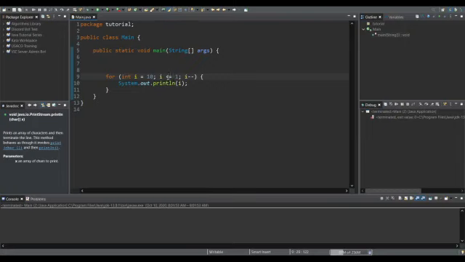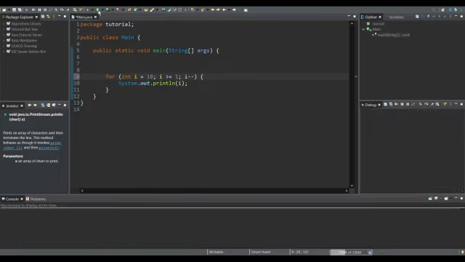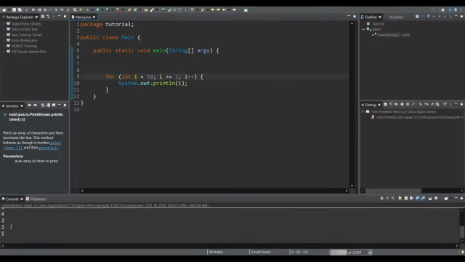Yeah, I messed up the operator signs again. So again, check your operator signs. I did less than or equal to, but it's supposed to be greater than or equal to. So my bad. Now it should count from 10 to 1. So that is for loops, and nothing much to say about that.